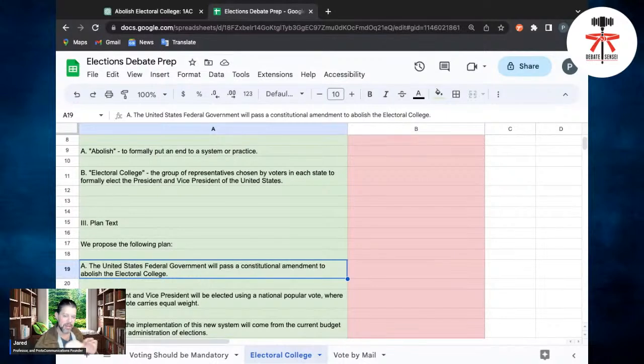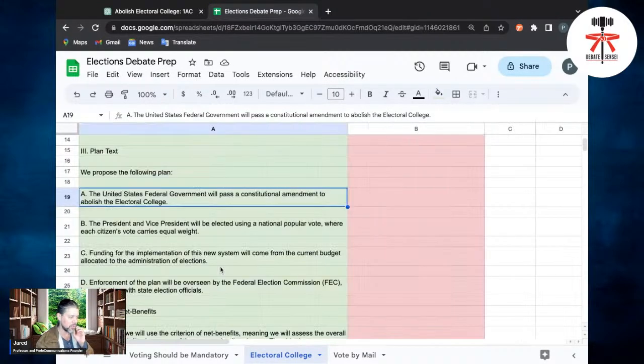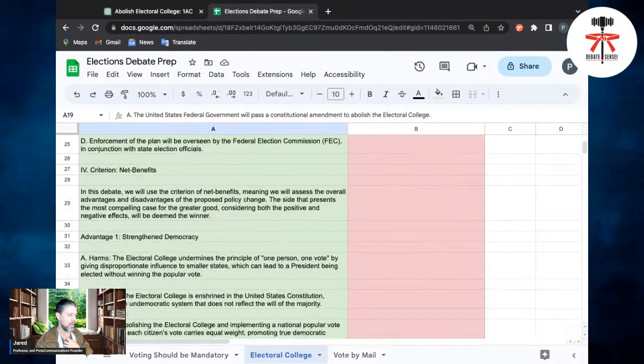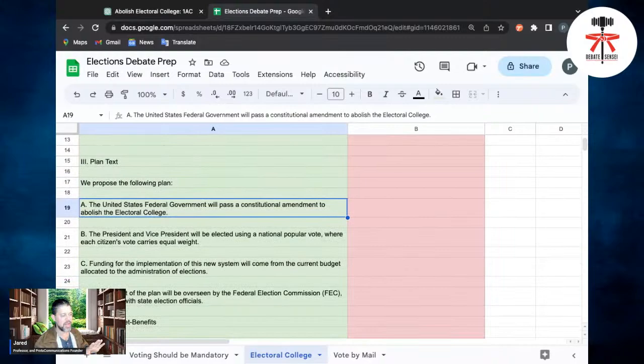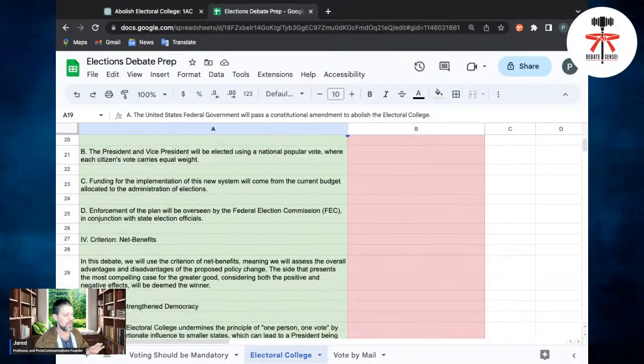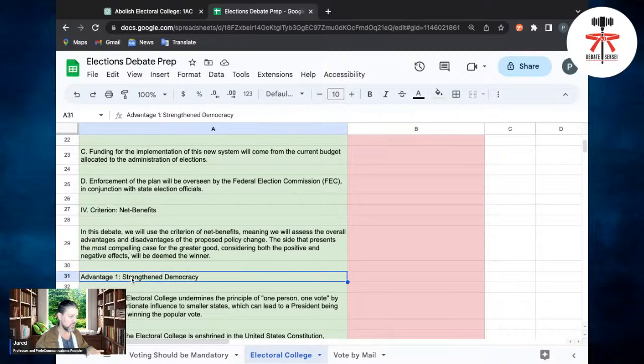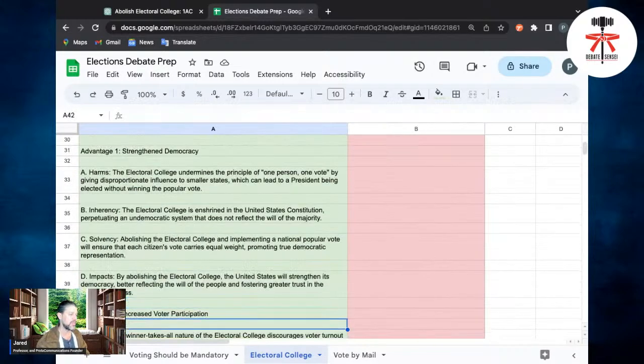All right. It's a lot of numbering of things, and you're keeping track of arguments. That's why all these subpoints are important. Boom, boom, boom. Right, so I just showed you how to edit a few things. Now we're going to go down after the criterion. We have advantage one, strengthening democracy.